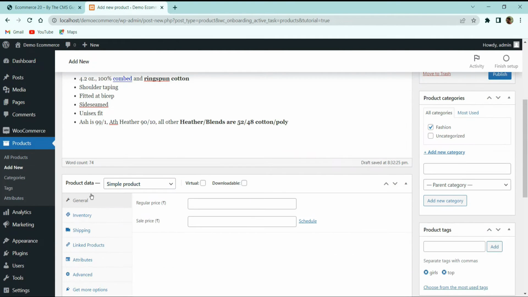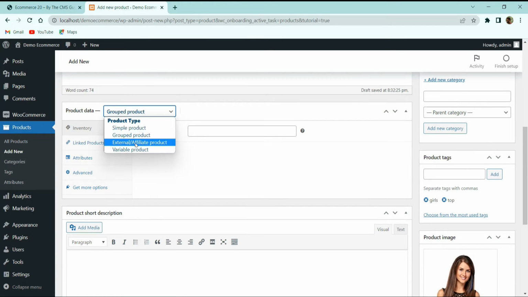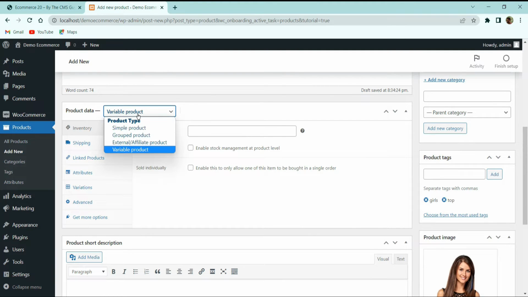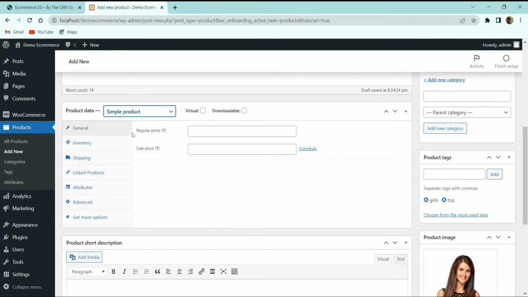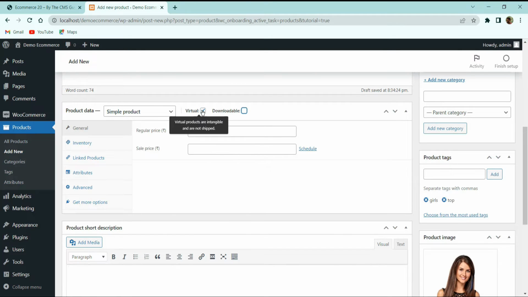Now moving to this one, here this is the product data. Whether we are creating a simple product or group product or external affiliate product or variable product, everything is different. So for this video we are going to see what is a simple product. So here you can see this is the simple product over here. First of all, in the simple product option we are getting an option whether we are creating this virtual or this downloadable. So first let's check with the virtual product.